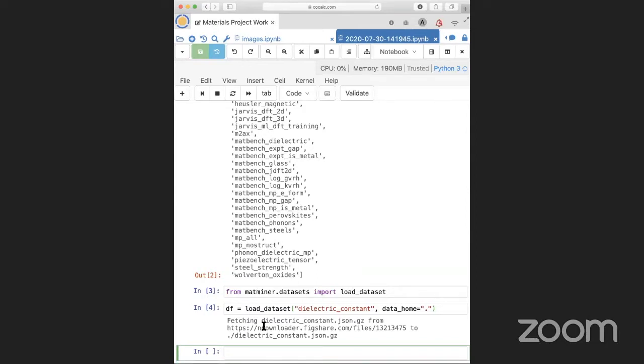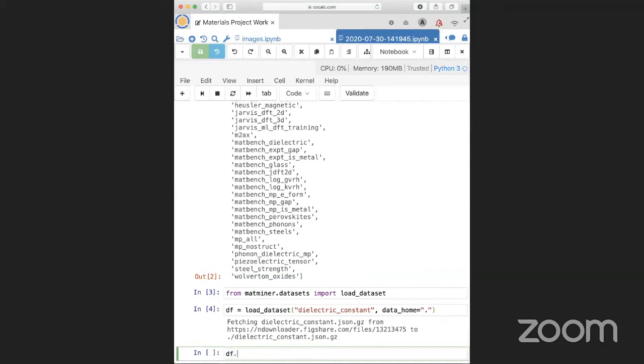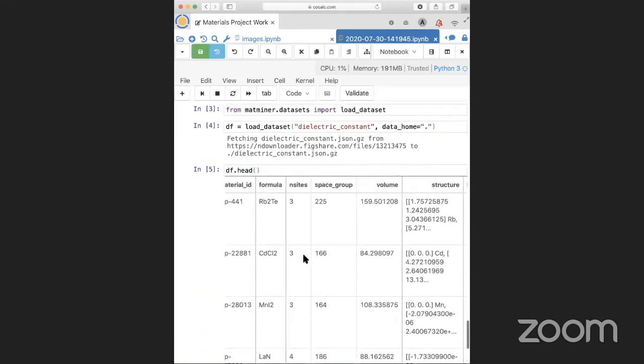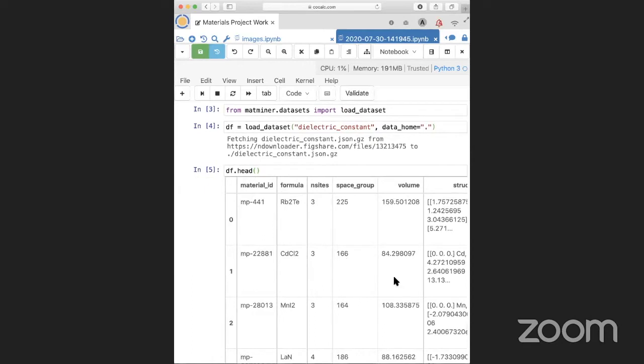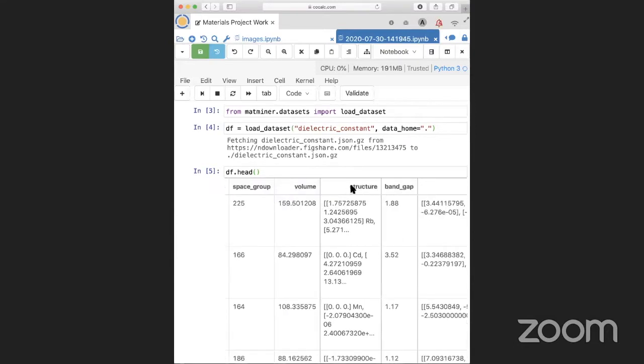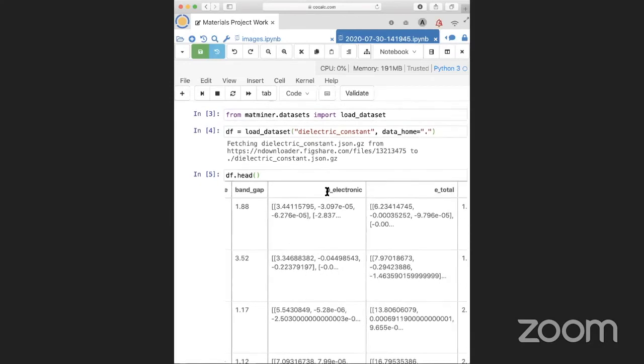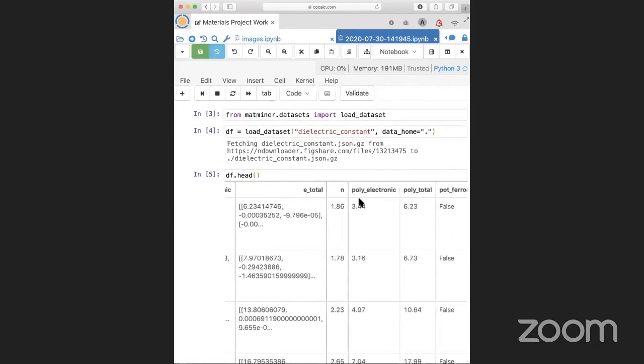We can have a summary of what's available in this dataset by using the head function. If we type df.head and scroll up a little bit, you can see we have a spreadsheet here with columns along the top and rows along the side. In our DataFrame, we have things like the material ID, which is the identifier number from the Materials Project, the volume, the structure object, and then the dielectric constant information here. So this is e_electronic and e_total.